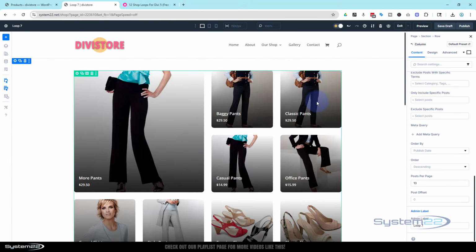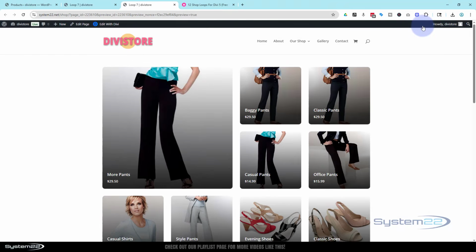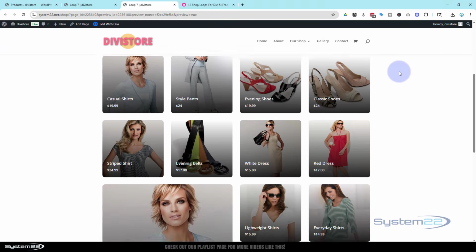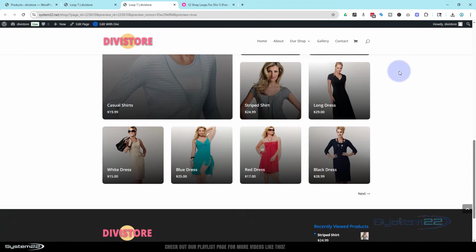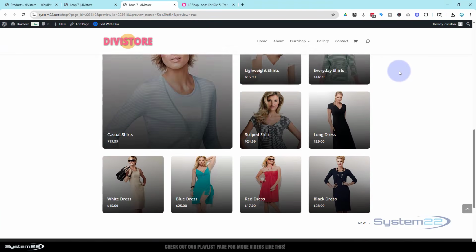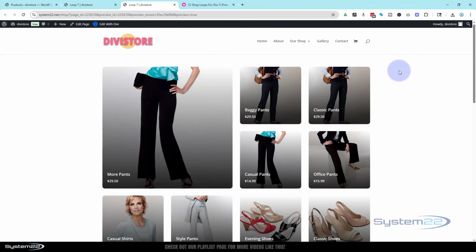They've got a bit of an overlay on here, which if I save and show you on the front end, is just a little mouse effect. So let's save draft, or publish if you're ready. And we'll preview. And in no time at all, we've got a great little category page or shop page or whatever you want to do with yours. As you can see, really easy to do, really easy to manipulate.